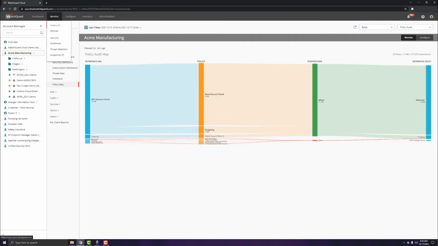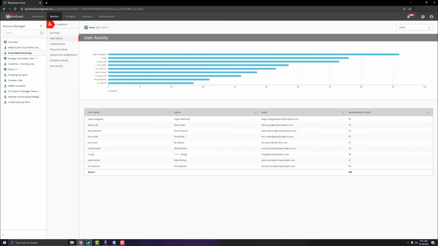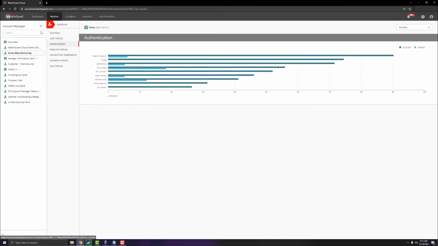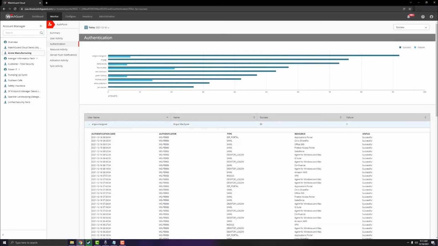If we hop over to Monitor Authpoint, we see all of our user authentication activity, as well as the most accessed resources. Again, we can drill into each of these tiles to learn more. User activity allows us to review how Acme's users are using Authpoint, while authentication provides a view of successful and failed authentications by user. We can drill in even more to show details about each resource access request.